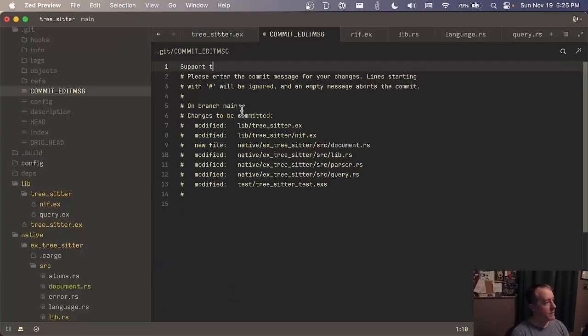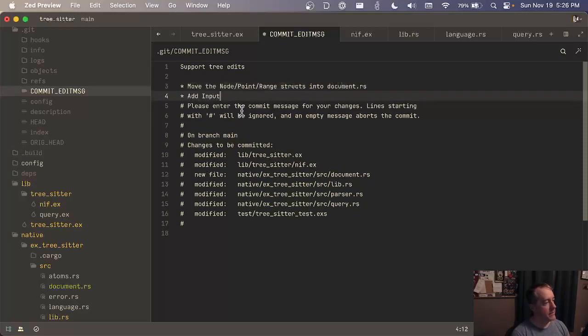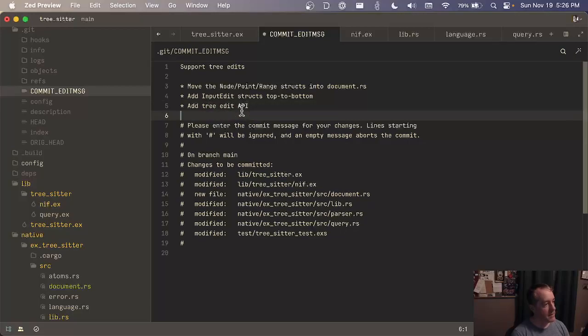Support tree edits, and move the node point range structs into document.rs. Add input edit structs. Add tree edit API, and add parser reparse reusing old tree.